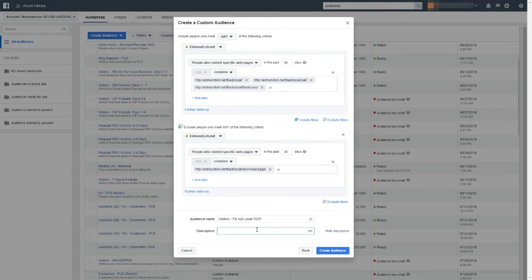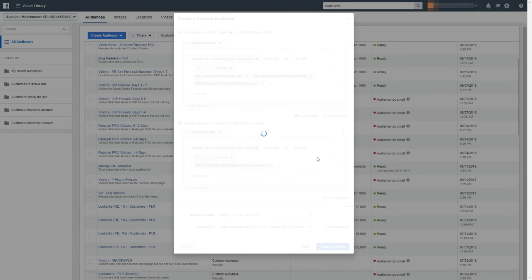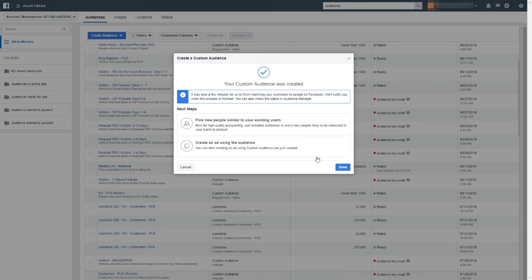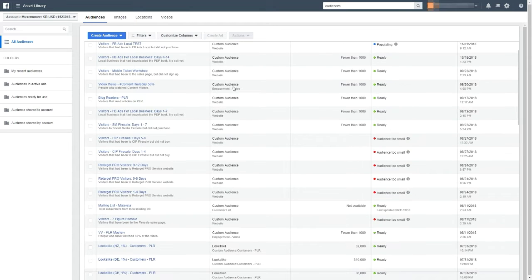Now the description is only for you to see, so don't worry about it. But as you start creating more custom audiences, it might get a little bit more overwhelming. So it's better to just be organized right from the start. So I'm just going to put visitors that had been to Facebook ads local but did not purchase. All right, so you can see how easy that is. Click create audience, and there you go, it's done. That's how easy it is.